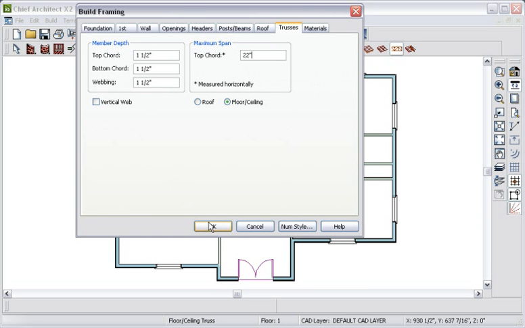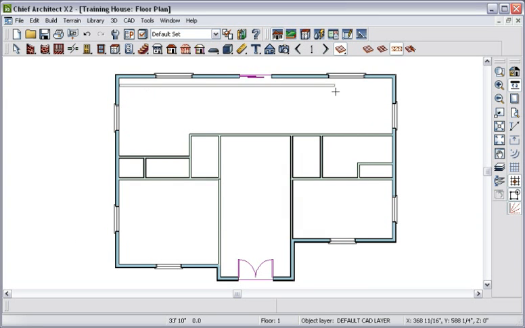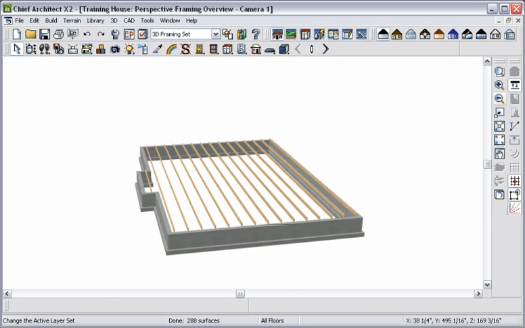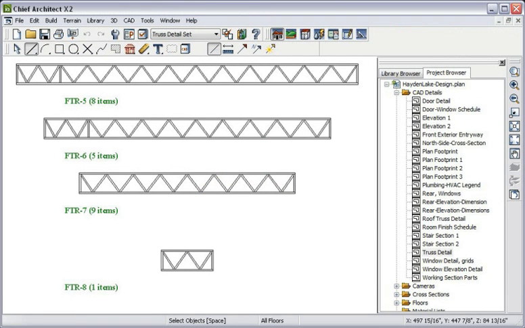I'll set my default to a 22-inch truss and then draw my first truss across the floor. Now I'll replicate that truss across the rest of the floor. Now you can see the trusses in 3D, and if you browse the CAD details, you will see a truss schedule that is generated for your trusses.